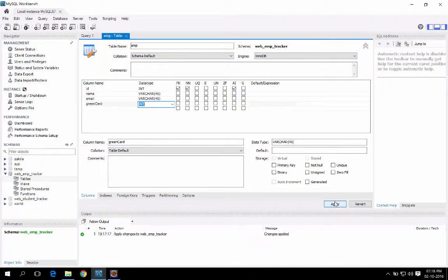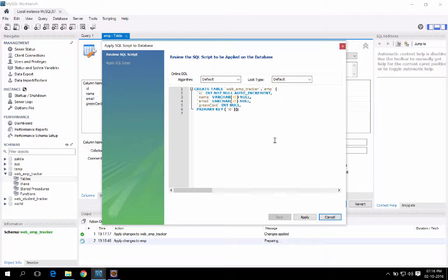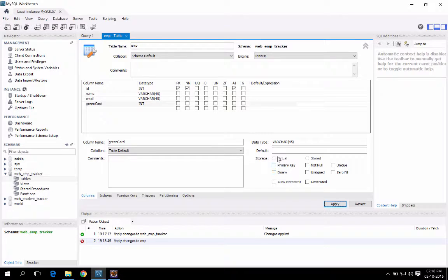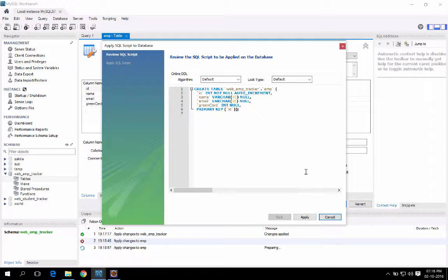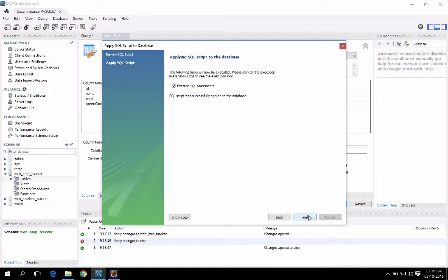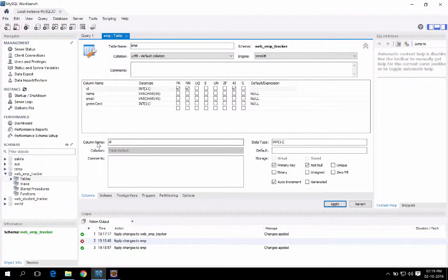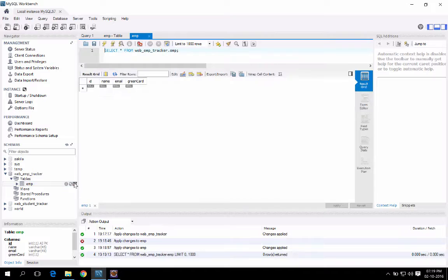So let's apply this. Before that, yeah, we have a primary key already for the ID. Yes. Apply. It automatically writes the SQL command for you, and press apply and execute. This creates the table for us, the employee table, and let's browse this.